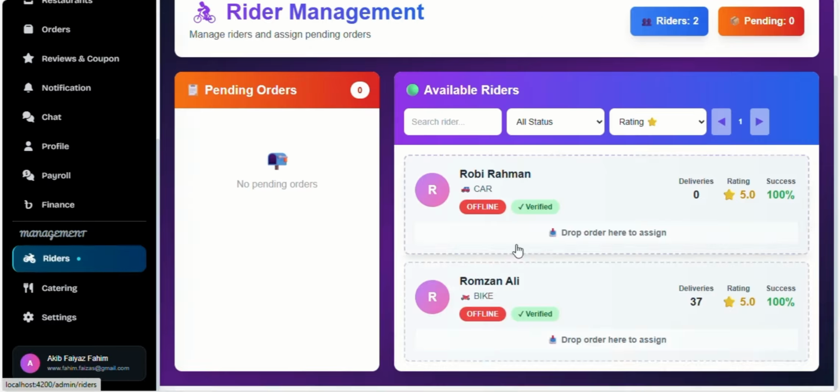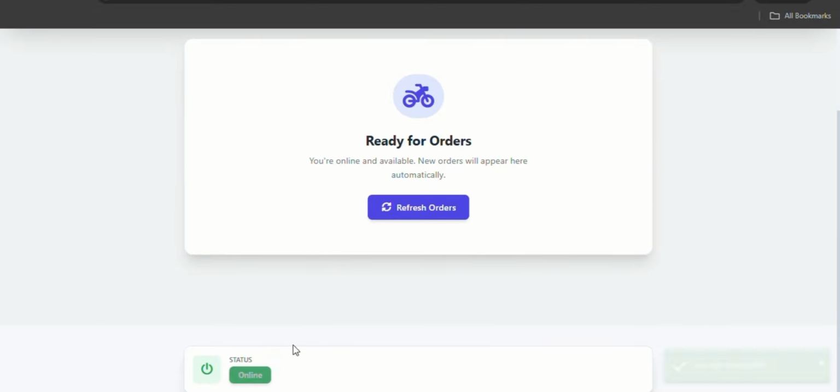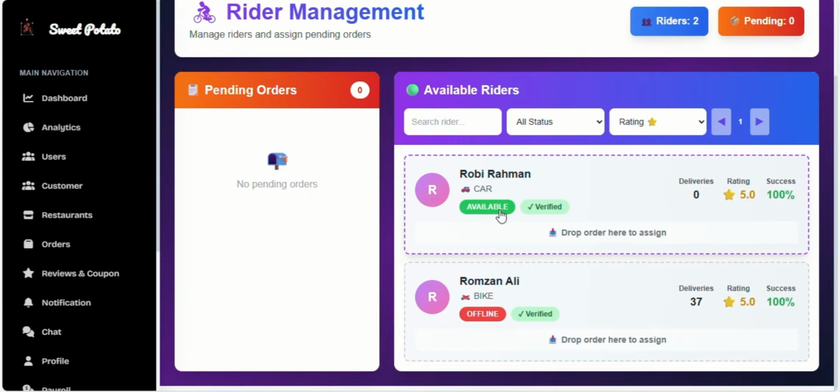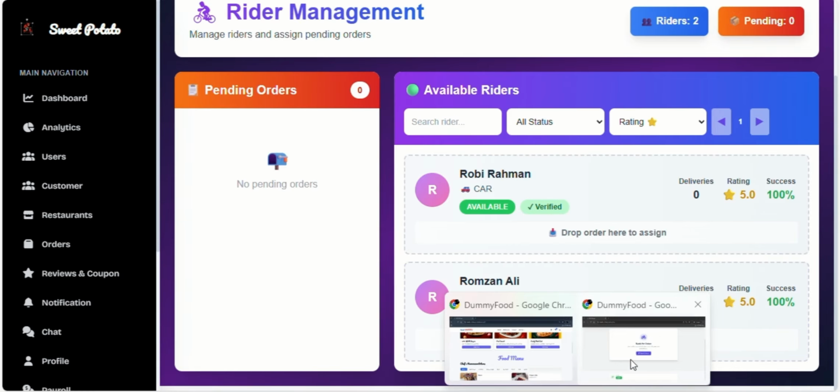Then let's see the rider section. Okay, here we can see the online riders. Let's make one online. Okay, now the rider is online and available. Basically the unassigned orders will show up here.